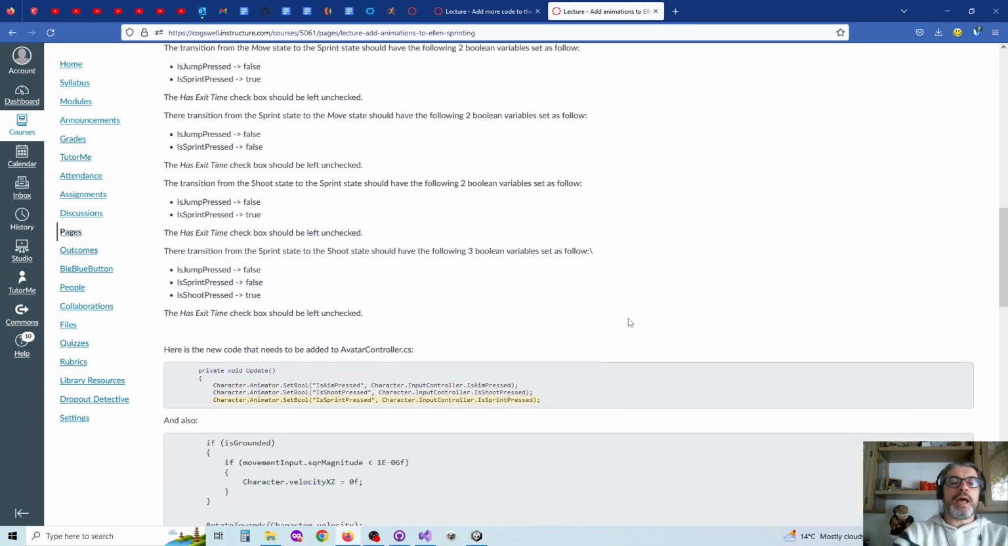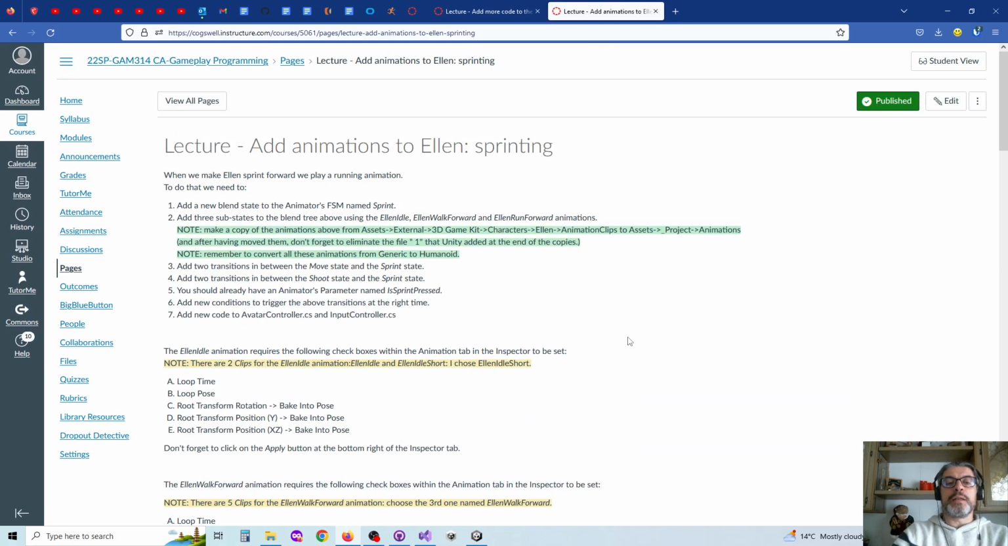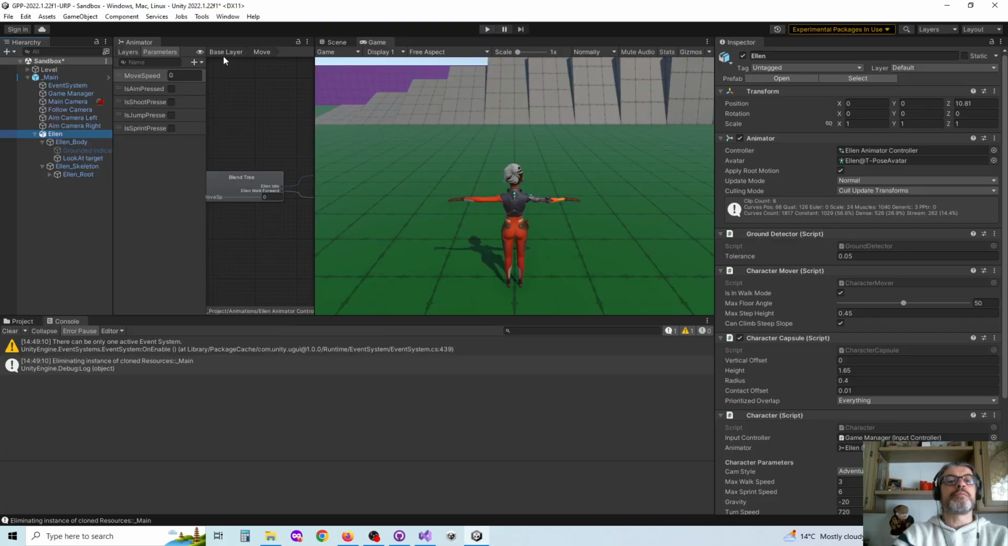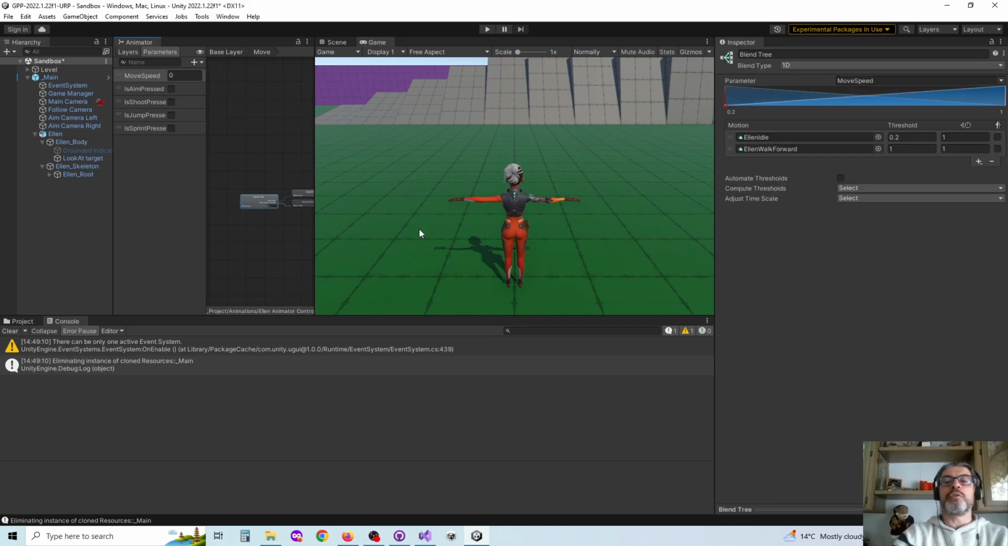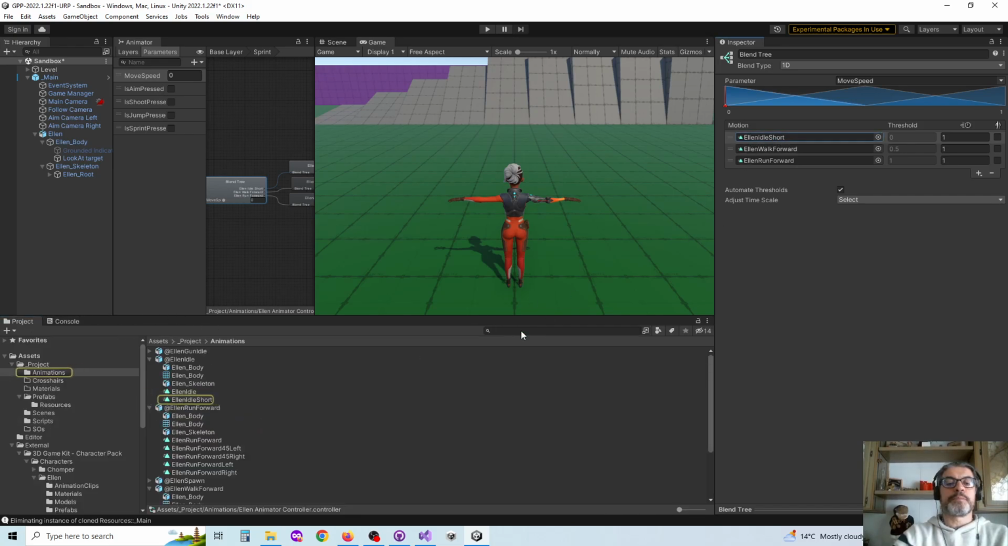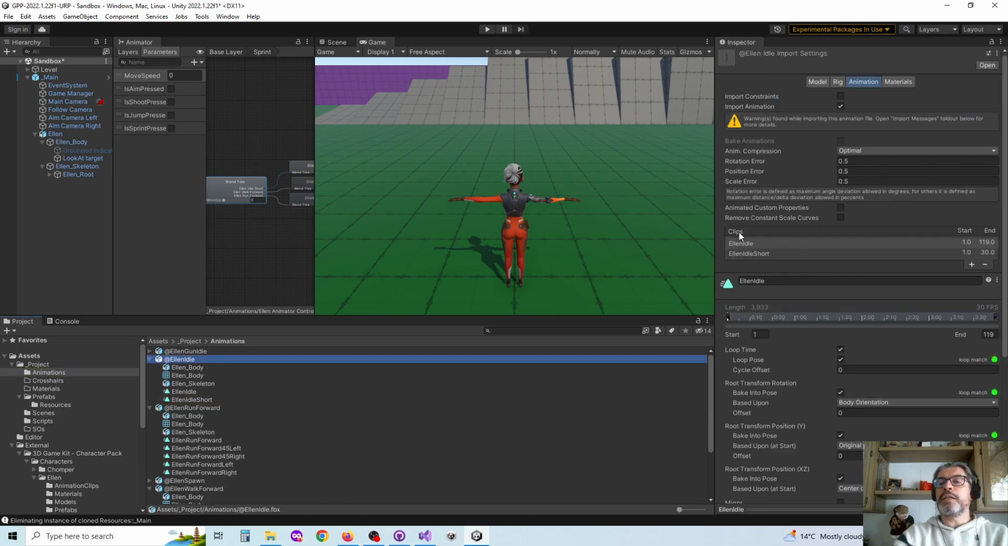works. And what this is about, well, you remember that we already added in the past here the move blend tree, right? There were two states, Ellen idle and Ellen forward, walk forward. Well, now we have a sprint one that has three, so has idle, and we use idle short, so there are two clips for Ellen idle. We use, let's see, Ellen idle has two clips.